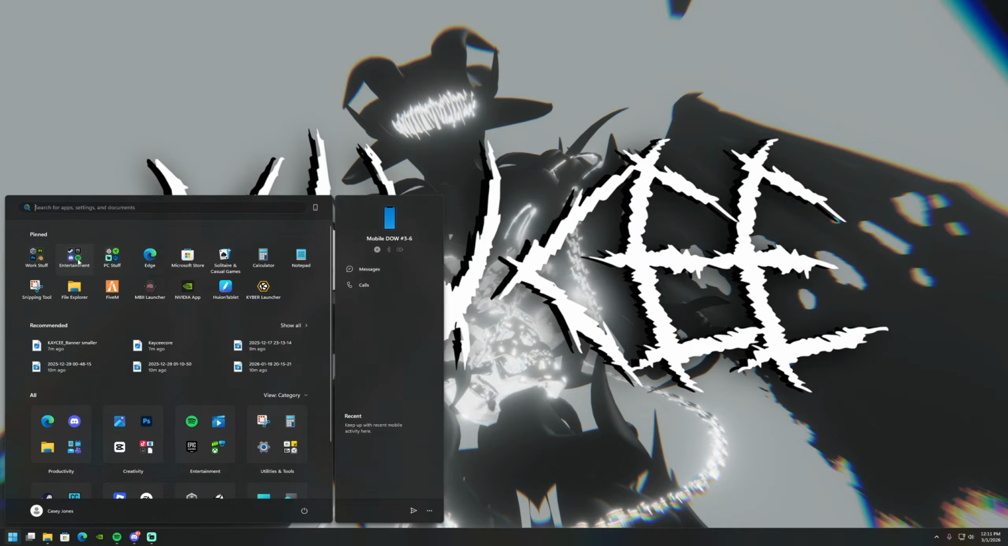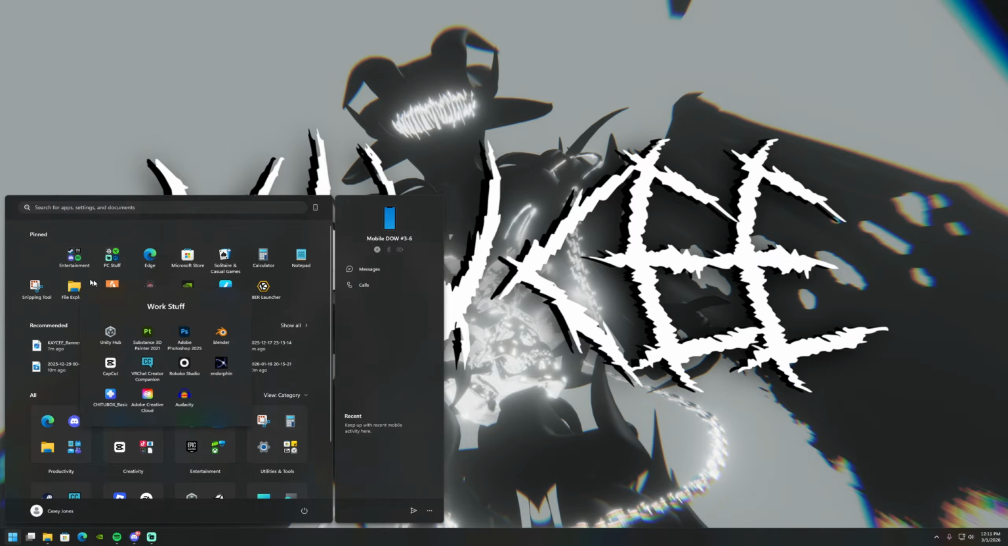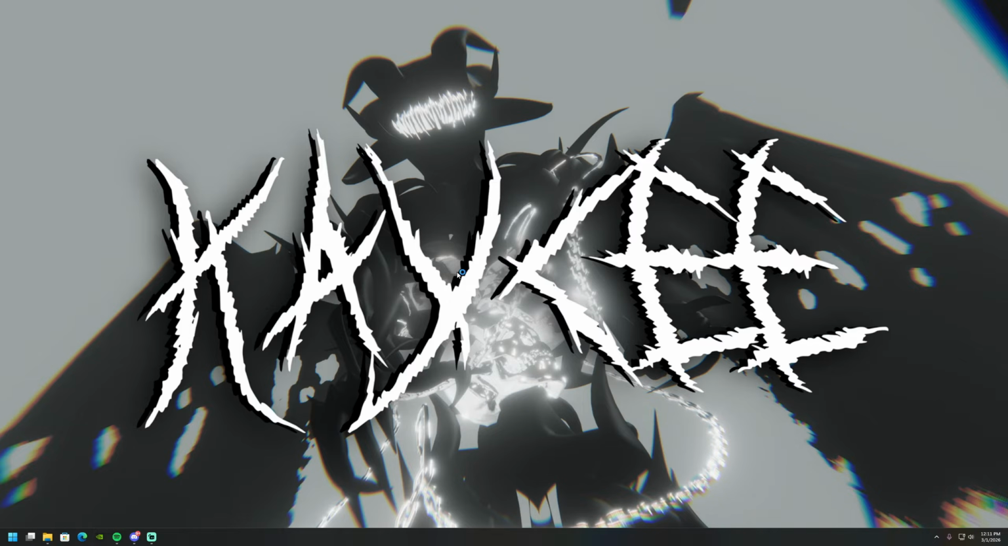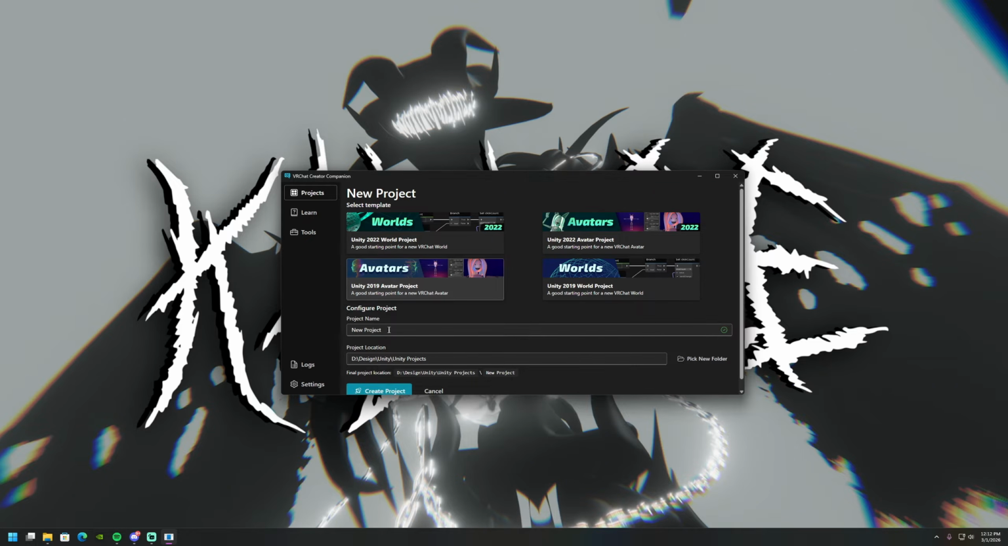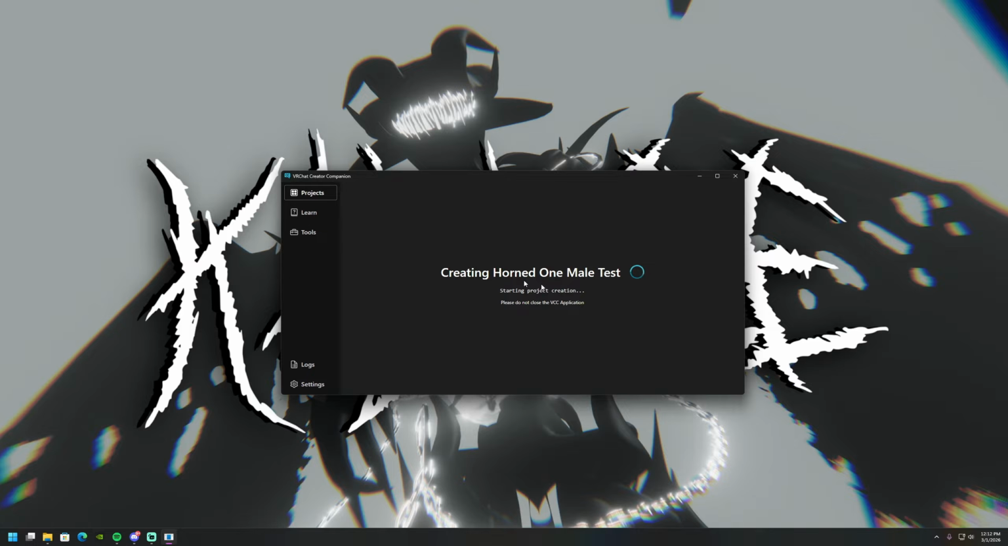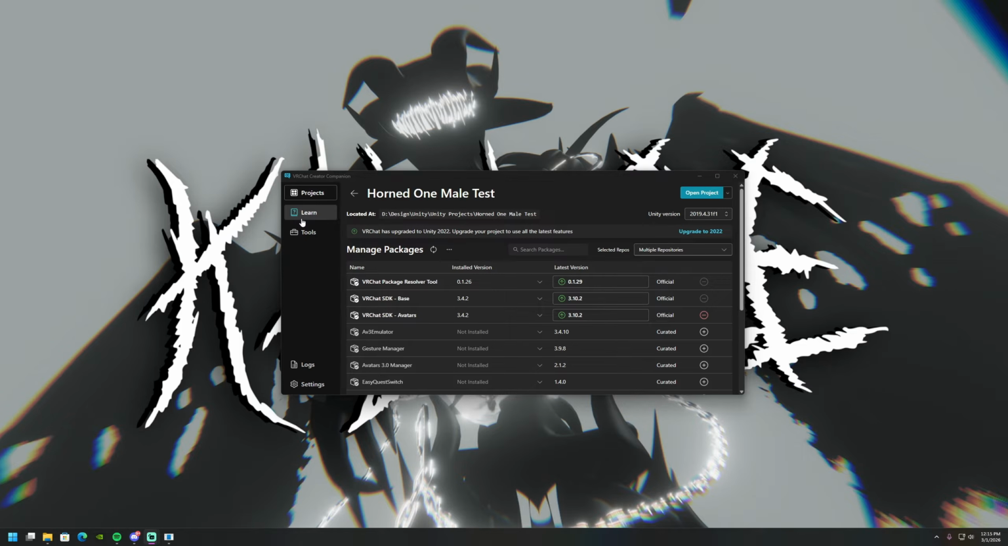You're going to go ahead and open up the Creator Companion app, and we're going to create a new avatar scene. To do that, we're just going to press Create New Project, Avatars, name your project, create project. This might take a second. Once the Creator Companion has finished creating the project, you might see some updates. Just go ahead and update these.